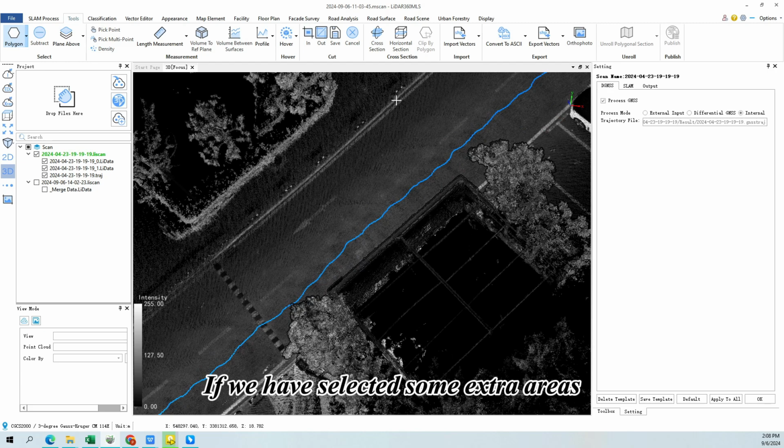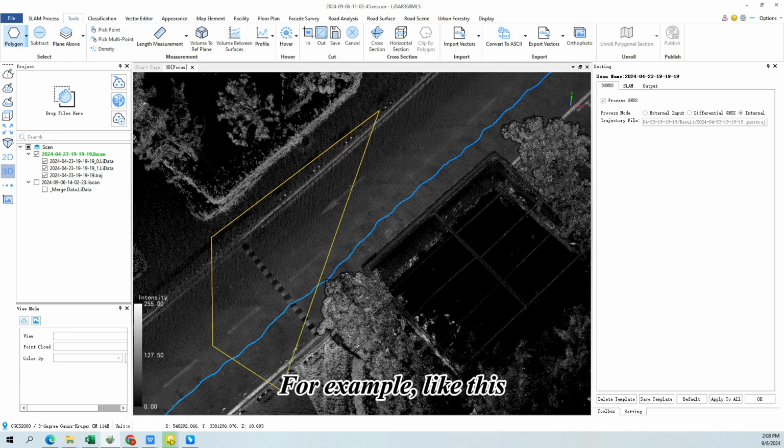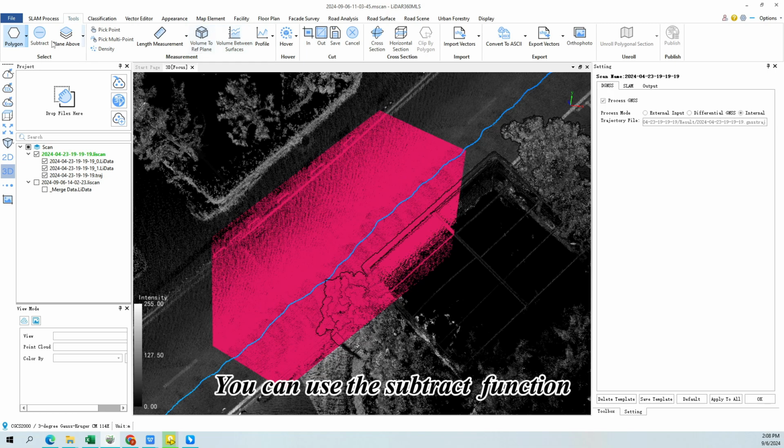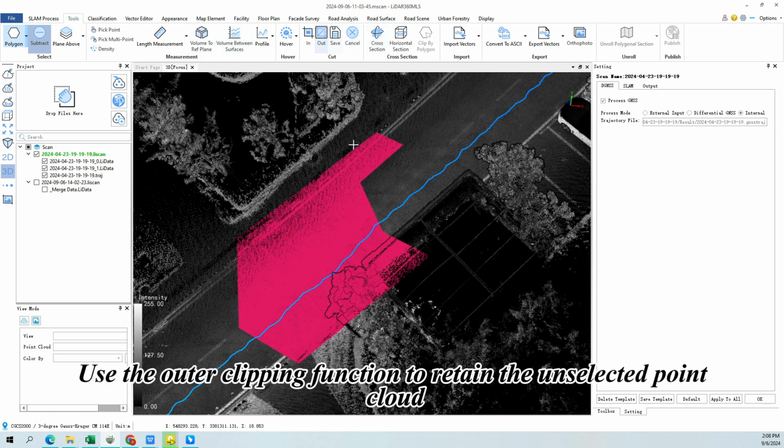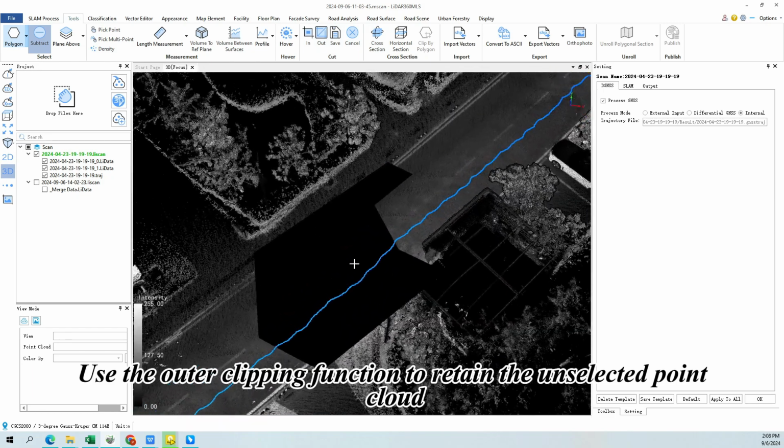This will allow you to export it as another point cloud. If you don't want this clipped result, you can directly click Cancel to restore it. If we have selected some extra areas, for example, like this, you can use the Subtract function. Cancel the selection of a portion of the point cloud. Use the outer clipping function to retain the unselected point cloud. Then we cancel.